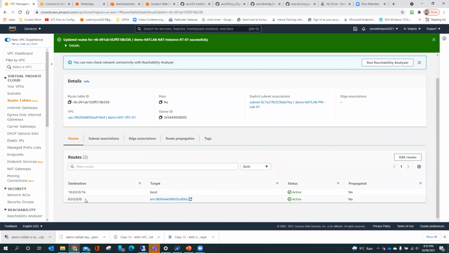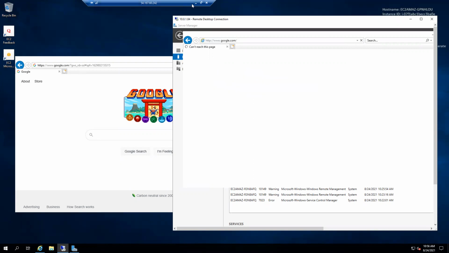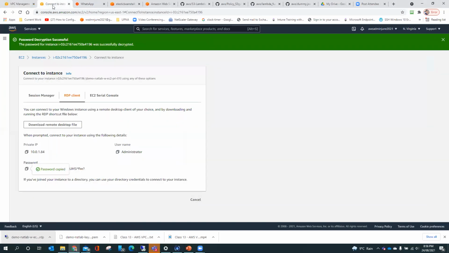So now we have this routing table that will send all the traffic for internet here, and we should be able to use internet on this. So let's see if we are able to use internet. Now I'm trying again. Oh yes, there is one more thing. It won't work, because we still need to do just one more thing.